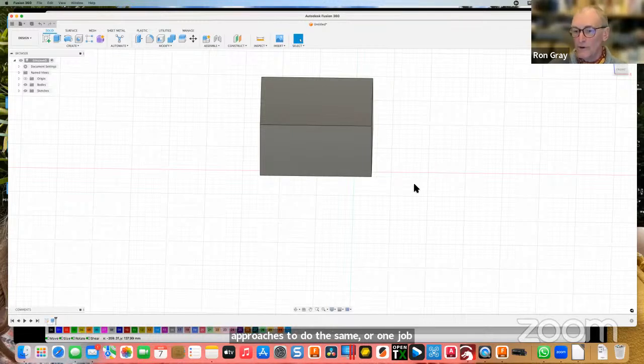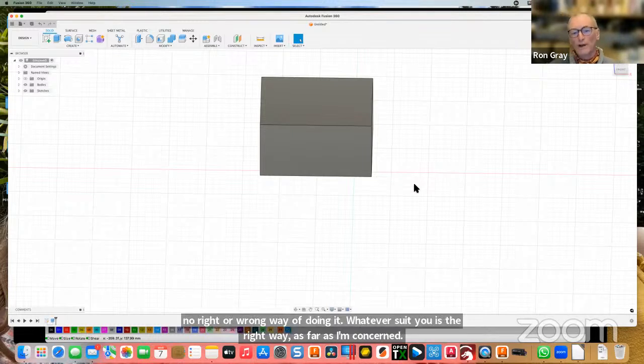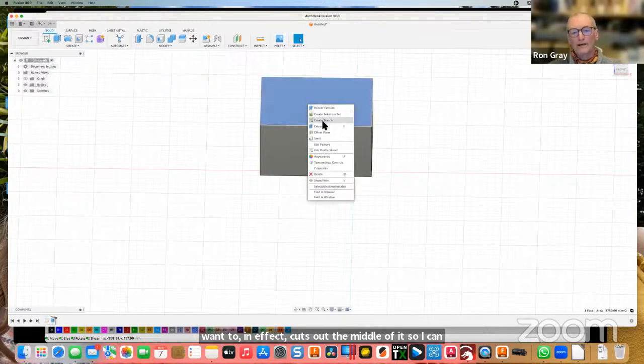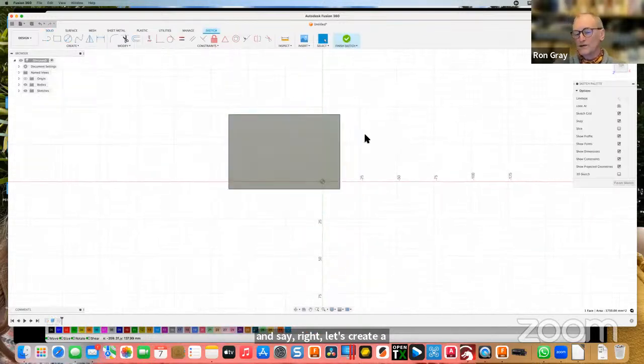Whatever suits you is the right way, as far as I'm concerned. So let's take this object, and what I want to do is, in effect, cut out the middle of it. So I can just highlight the top surface, right mouse click and say, right, let's create a drawing on the top surface.